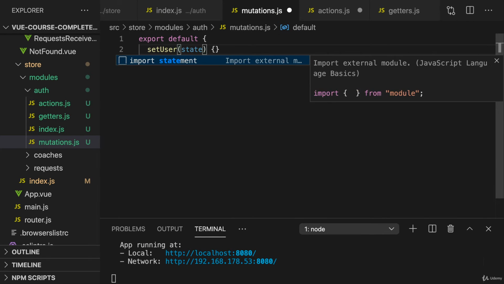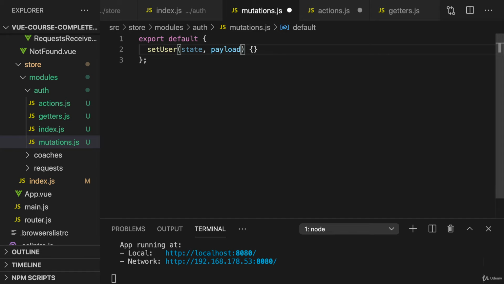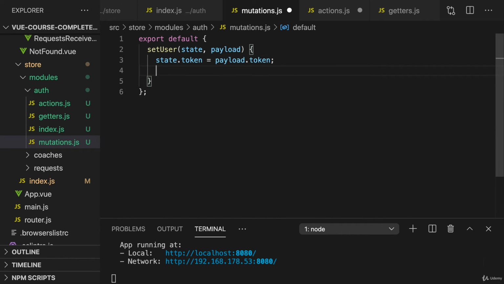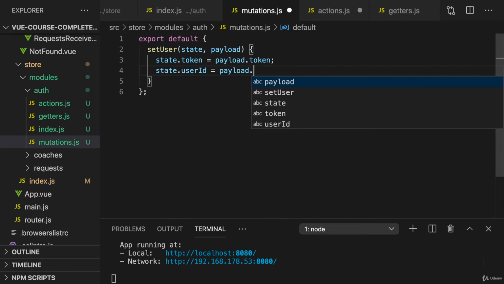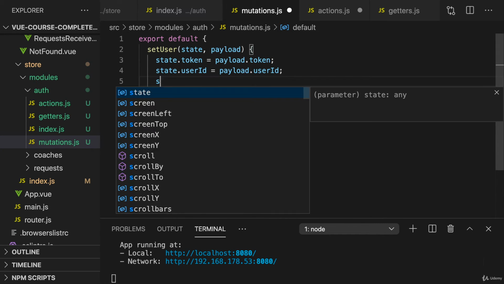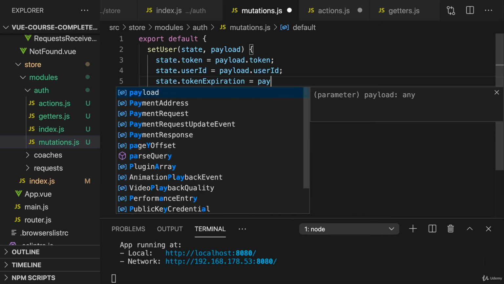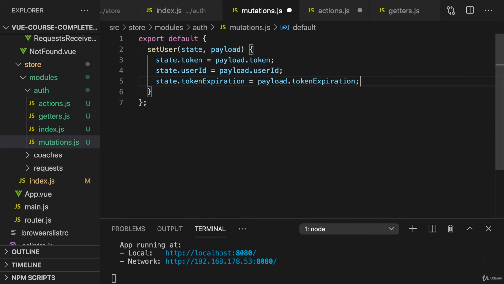And here I get my state and also a payload. And I want to set state token equal to payload.token, set state userId equal to payload.userId, and set state tokenExpiration equal to payload.tokenExpiration. So this assumes that we get a payload that has these three fields when this mutation is committed.